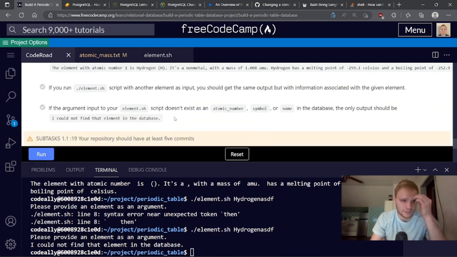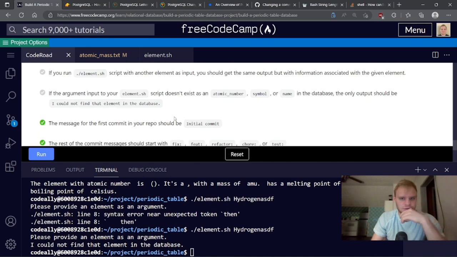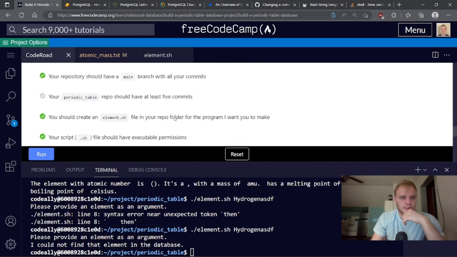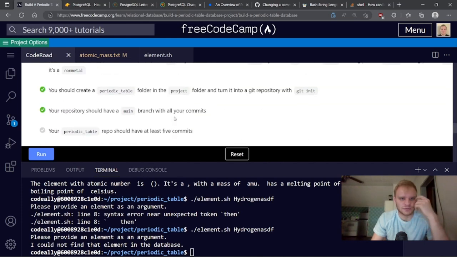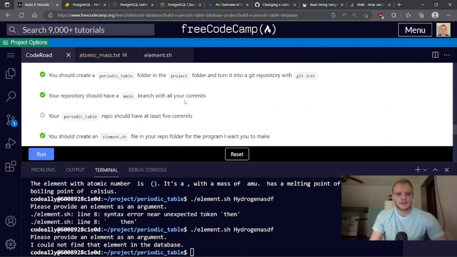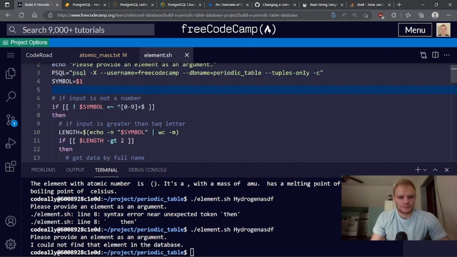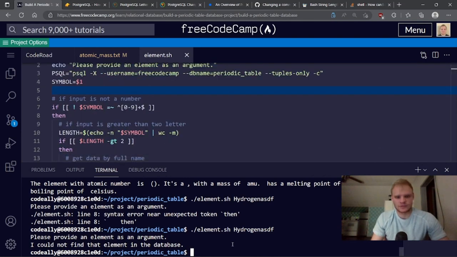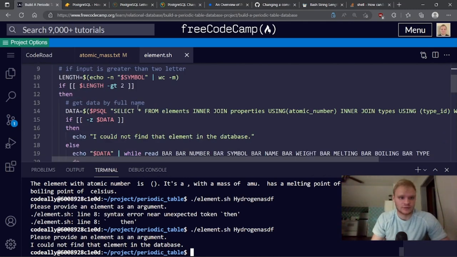Oh, the argument input doesn't have an atomic number, symbol, or name in the database. The only output should be... Okay, yeah. I know. I also needed to add a bunch of commits, which I did not do. I usually just do one commit anyways, which isn't really the greatest thing to do, but whatever.